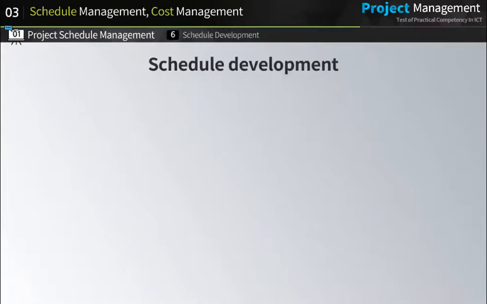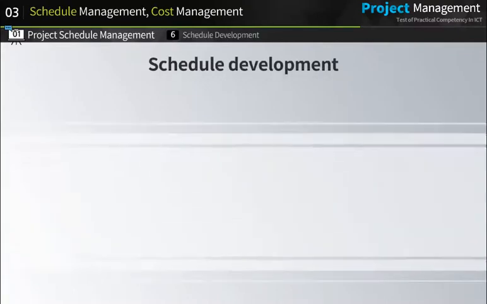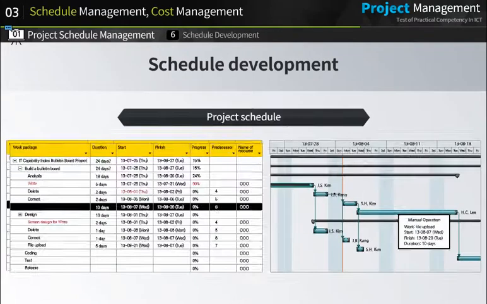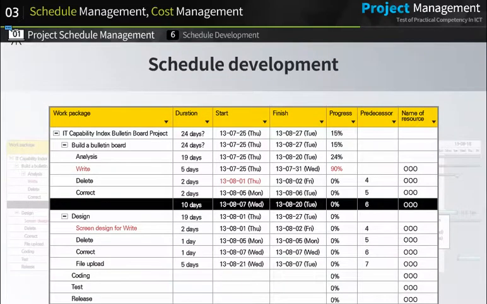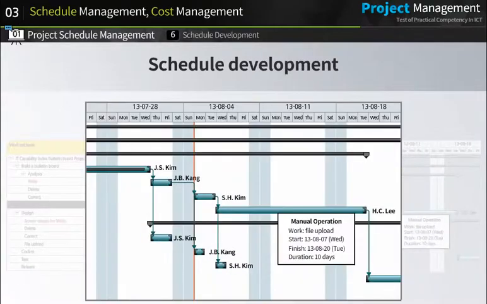Next, schedule development. Schedule development is the process of creating the project schedule model by estimating the activity duration. Starting from the left column, the table consists of a list of activities, estimated durations, start dates, finish dates, progress rates, and names of resources.